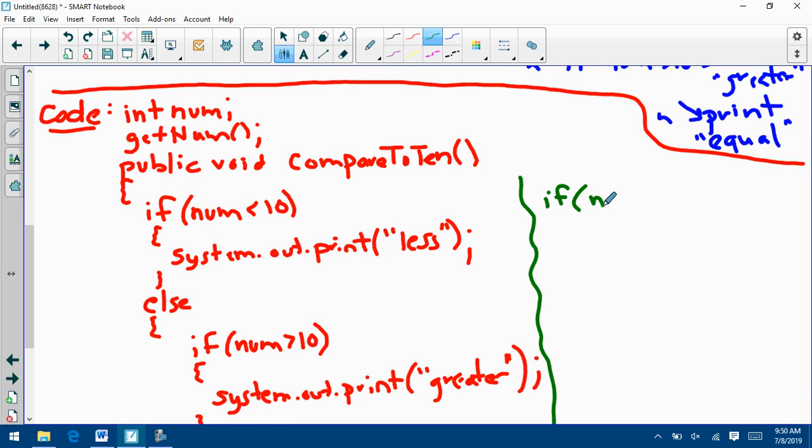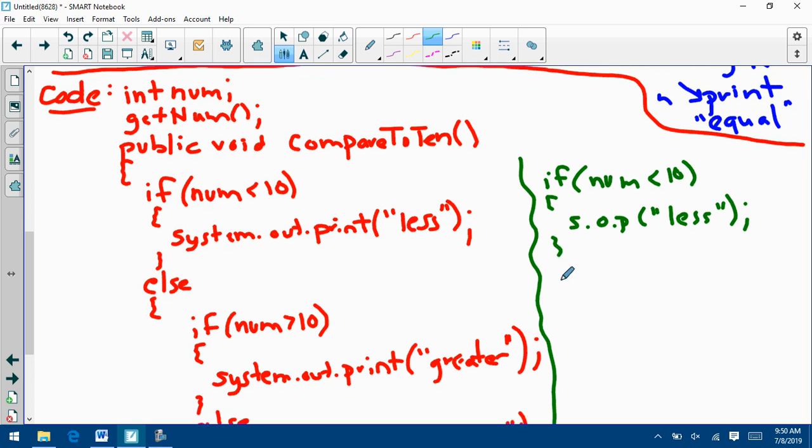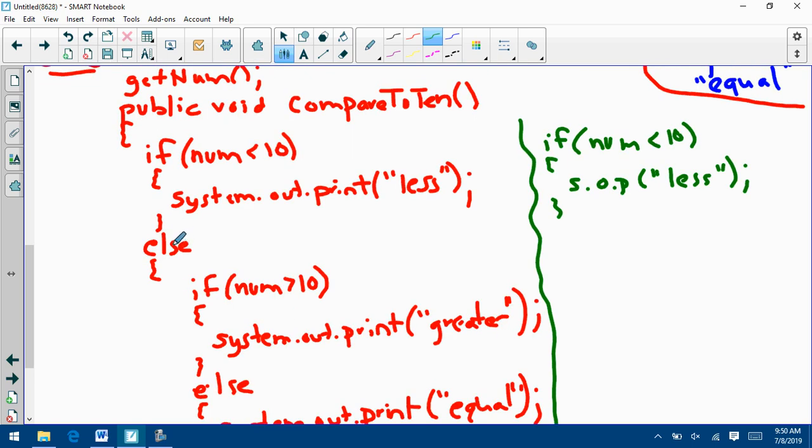So if num is less than 10, we'd print out less. And I know I told you couldn't abbreviate, but just for the sake of my room here, I'm going to have to. But instead of writing, since I have another option, instead of doing this nested thing, there's actually something where I can do this in one step. I can say else if, so all in one line, and then have another qualification. Num is greater than 10.